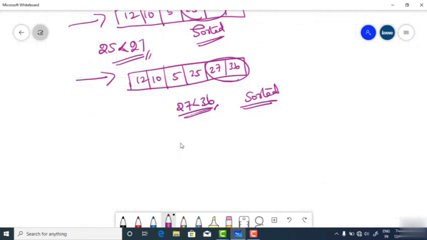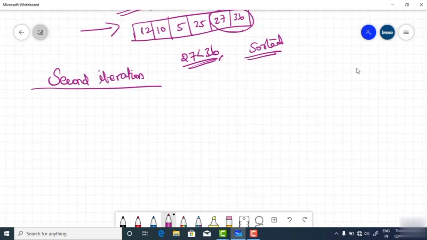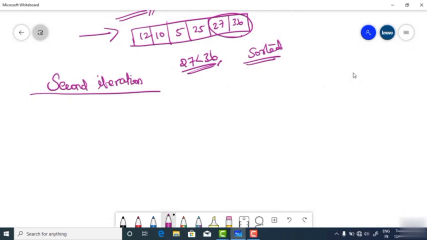In the first iteration you are making these changes. In the second iteration you have to repeat the same steps, because you can see the array is not sorted yet. So it has to be sorted, and you have to go for another iteration. In the next iteration the idea is very similar. You have to compare the first two elements.